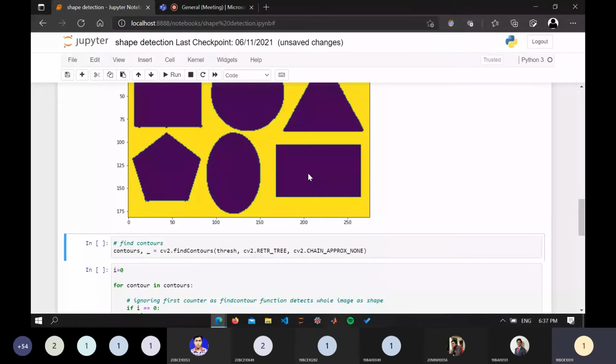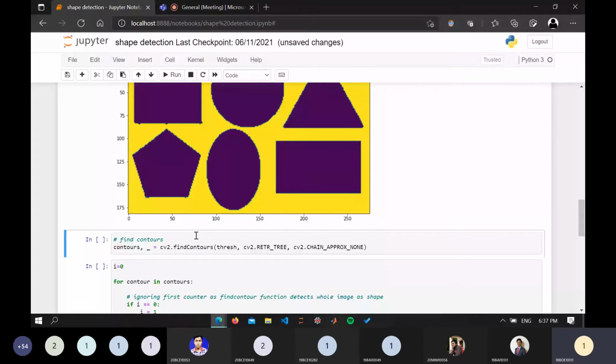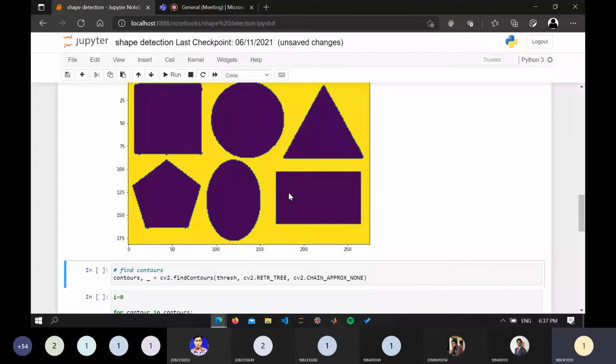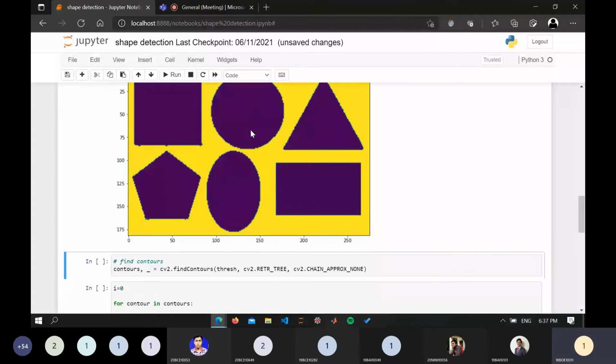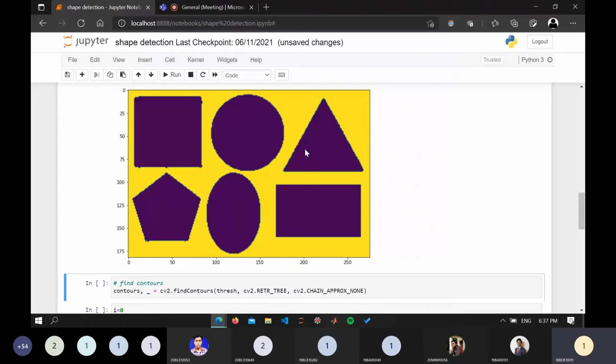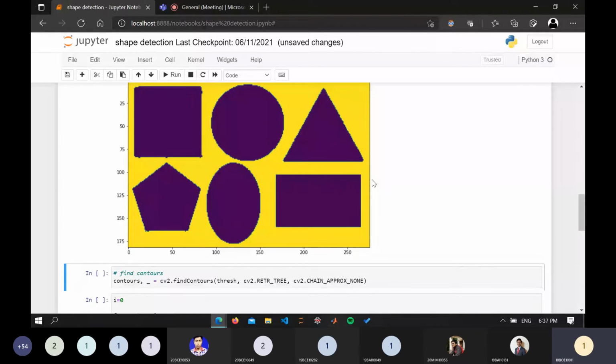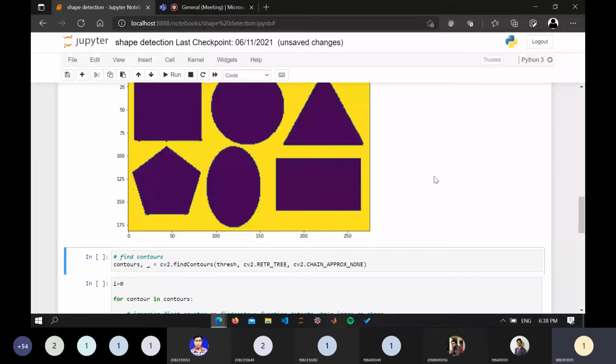Now, after we are done with the thresholding, we can easily see the shapes, and we can segregate the background from the shapes. Once we are done with this, we can easily determine the boundaries of the shape, right? Without the boundaries, we cannot go ahead with any type of detection. The boundaries in technical terms are called contours, okay? So we find the contours next.